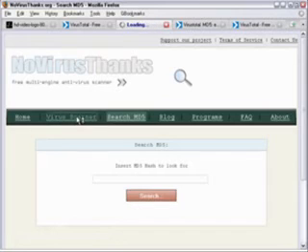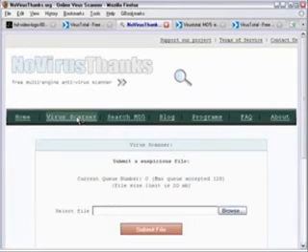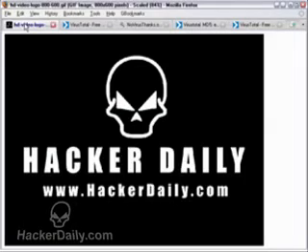But this works the exact same way as VirusTotal does, but it has a few extras, and they have an uploader too.